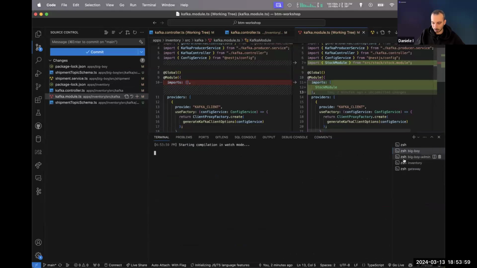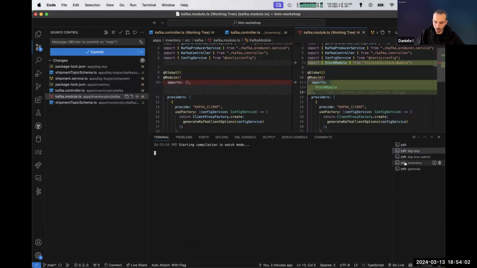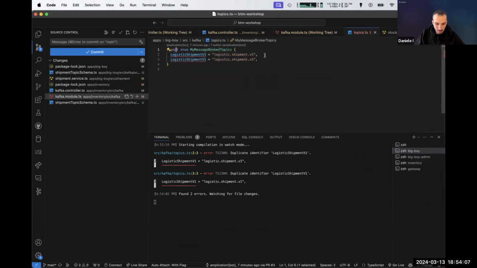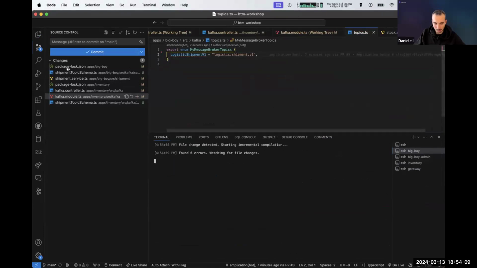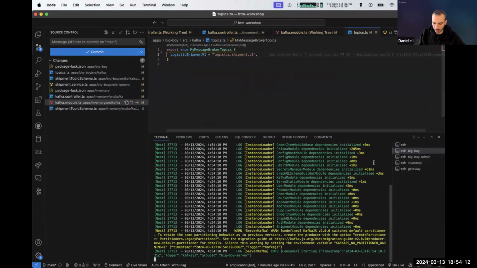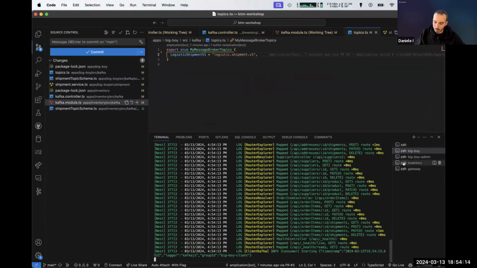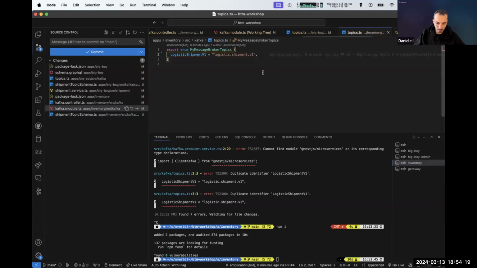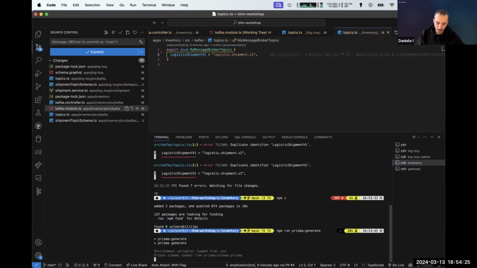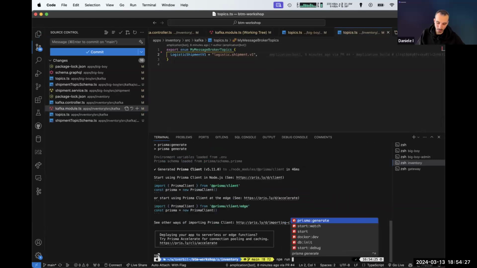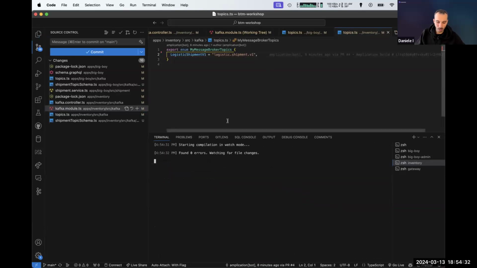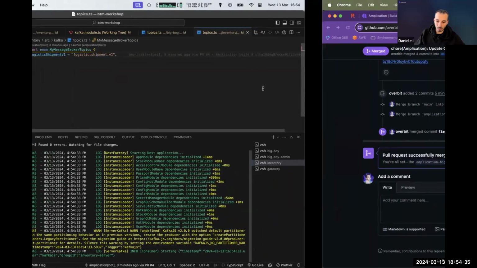My bad, I probably mistyped something. Here we go. Let's go in here. In fact, on this side as well. There we go. Let's run Prisma. And then let's run our final piece of work, that is our inventory. Here we go. So now we have both of them running.